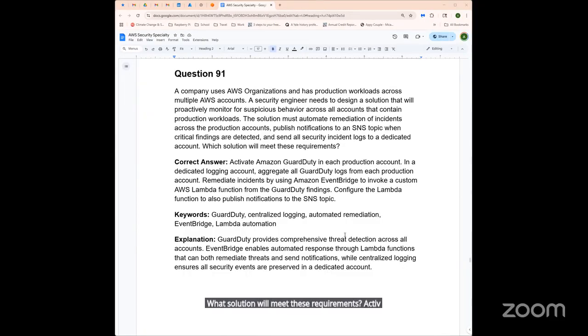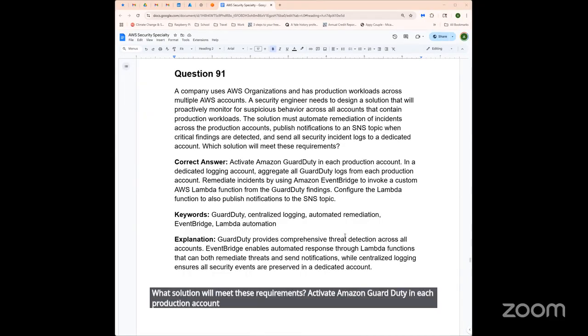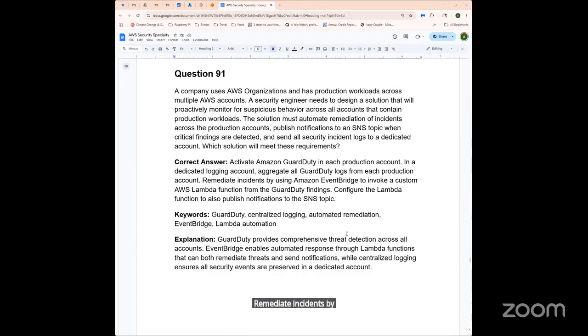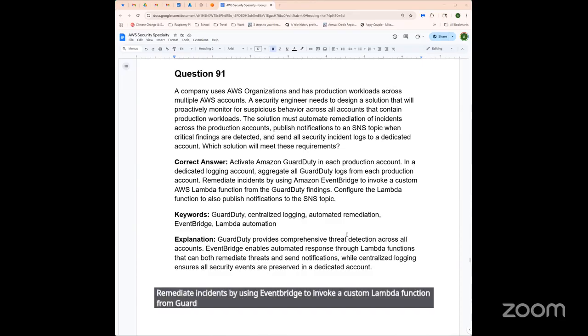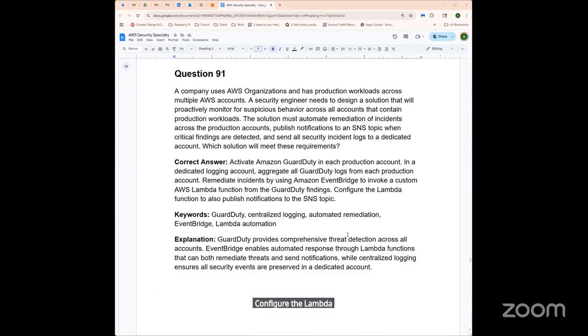Activate Amazon GuardDuty in each production account, and in a dedicated logging account aggregate all GuardDuty logs from each production account. Remediate incidents by using EventBridge to invoke a custom Lambda function from GuardDuty findings. Configure the Lambda function to also publish notifications to SNS topics.